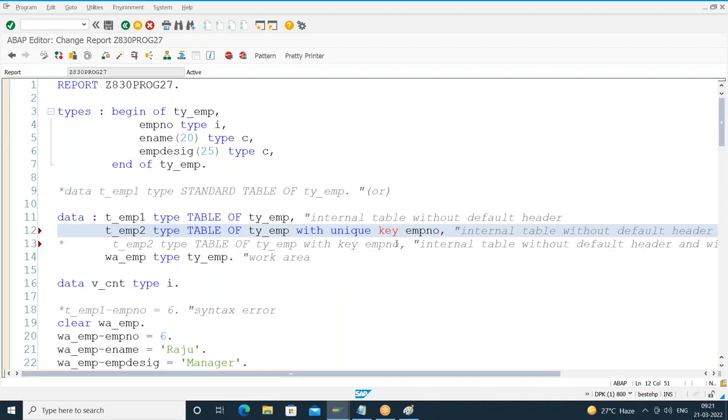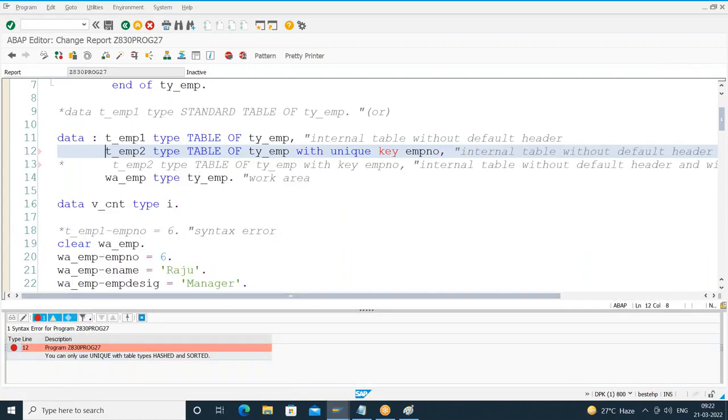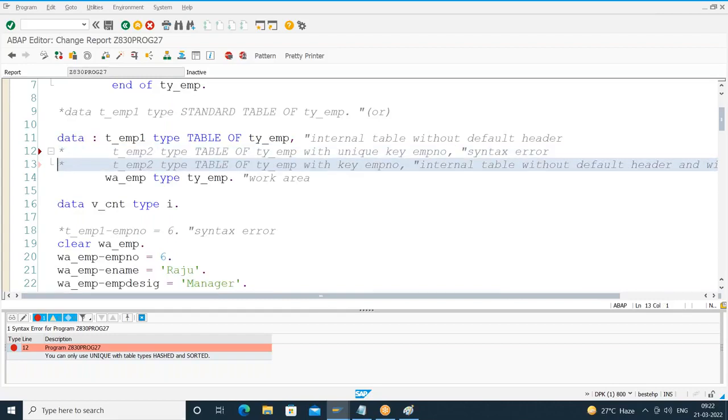You can see I got red color here. Save it, check for the syntax. I got an error. You can only use unique with table types hashed and sorted. So unique is not supported on standard internal tables. It is supported only on hashed and sorted internal tables. So this is giving me a syntax error. So the standard internal table doesn't support unique key.